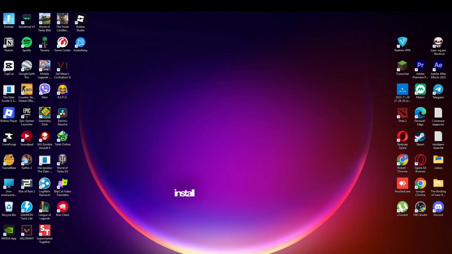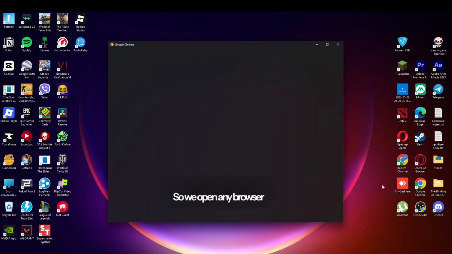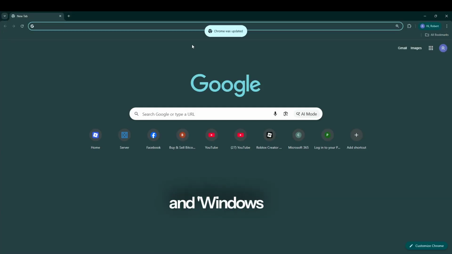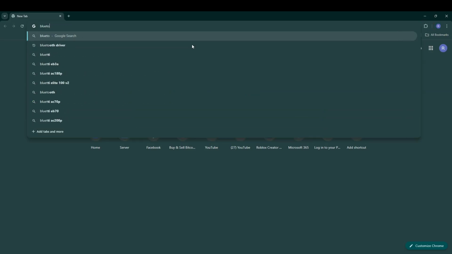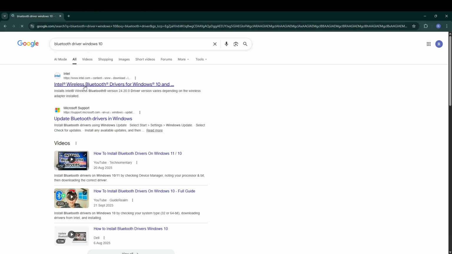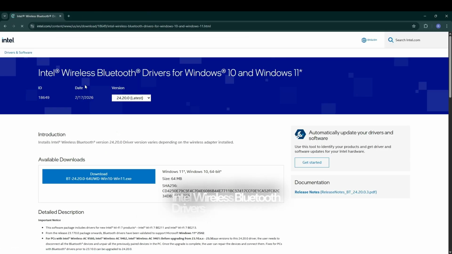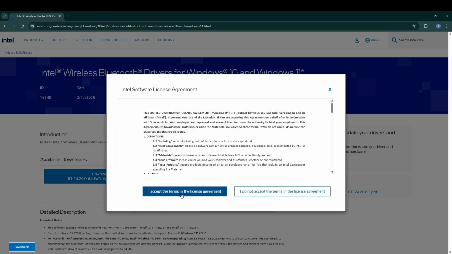Today I'll show you how to install Bluetooth on Windows 10. So we open any browser and type Bluetooth driver and Windows 10. And we click on the first link. Intel Wireless Bluetooth Drivers for Windows 10. Click Download.